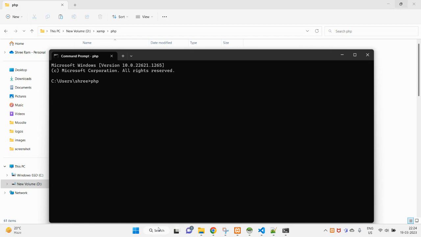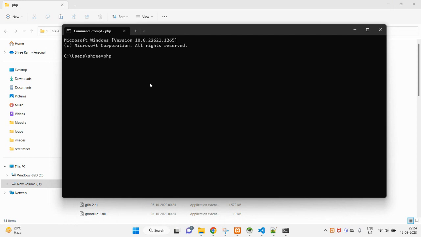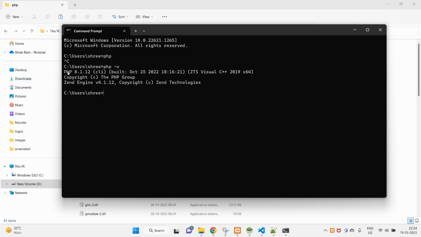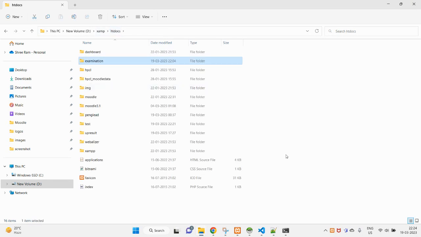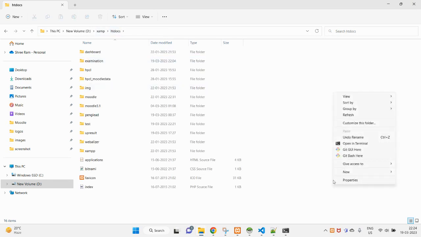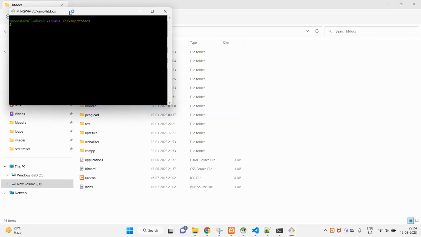Details about PHP. If it is taking too much time, just press Ctrl C and use php -v, that will give you the PHP version. You can see PHP 8.1.12 is coming here. Same if you have installed Git, you can also check the same thing from here.